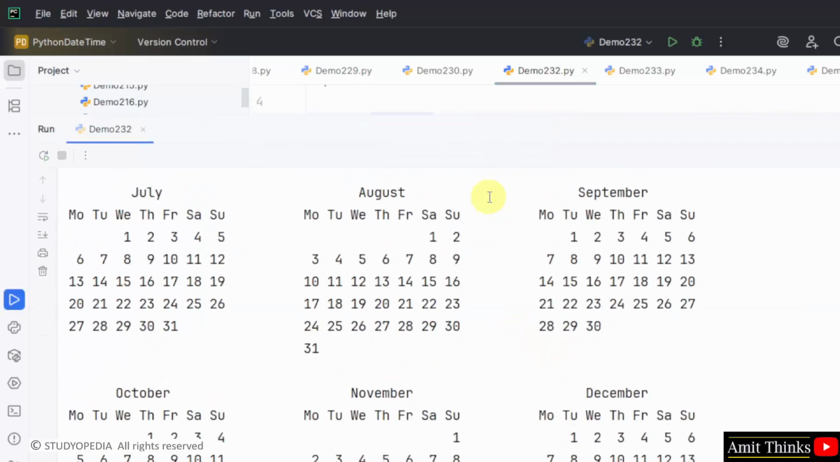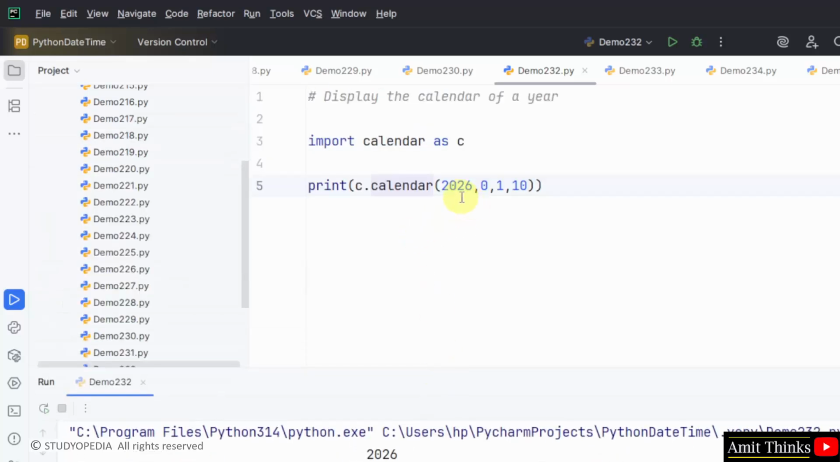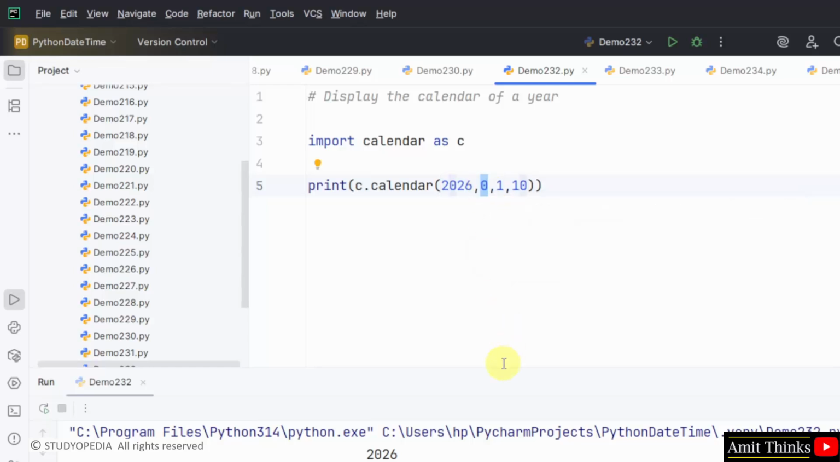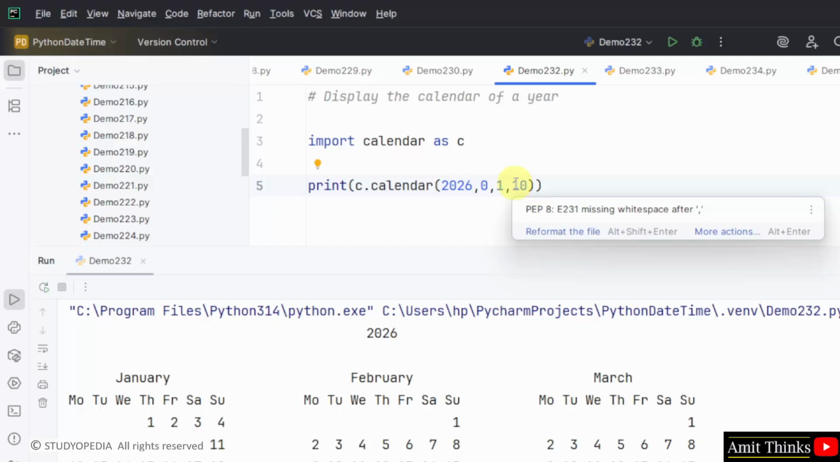Okay, so this is the format of the complete calendar. Now you would be wondering, what is this? So here we have the format for the calendar. First is year. Then you need to add the width. After that you need to add the line and then the column. So this is the width of characters, that is here. The second one is number of lines. We have added 1. And the 10 here is column separation.